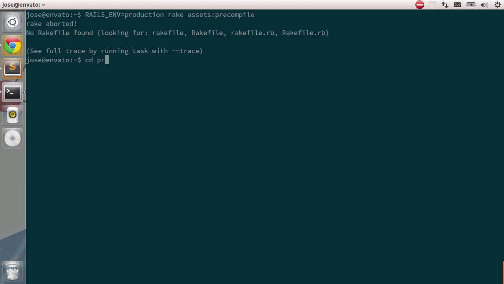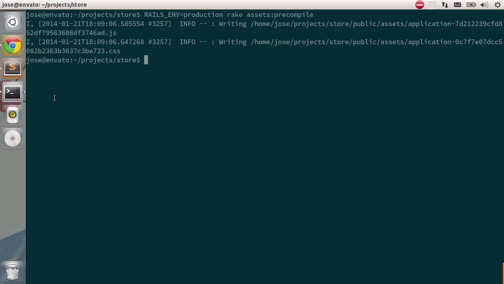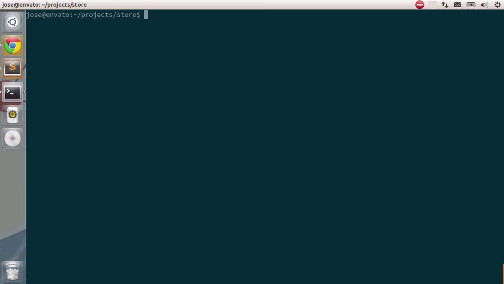Oh, we should go to cd projects/store and call that function. Let's press enter, and you should see two files, the application.js file and the application.css file. There you go, we have the JS file and CSS. Now we don't need to do anything else.